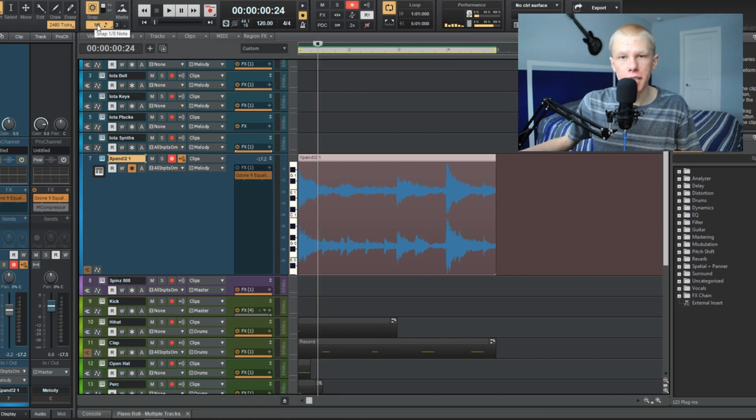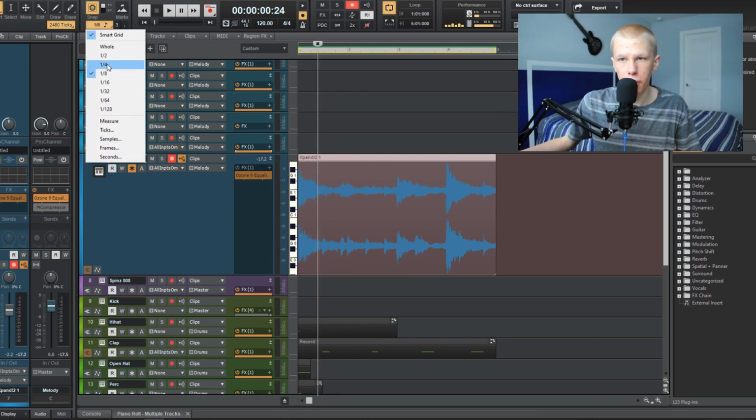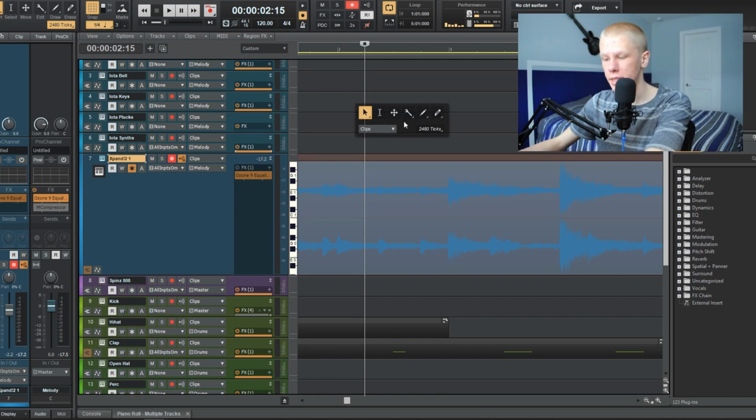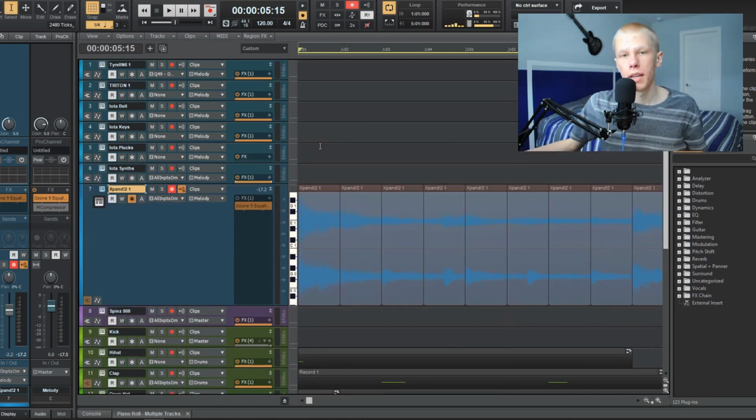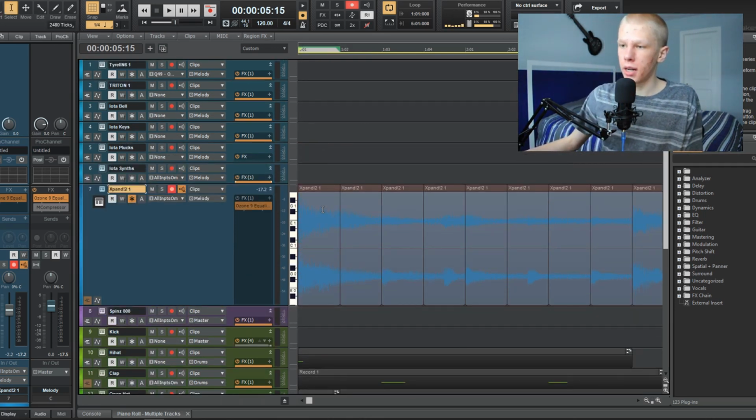And then where you have this snap to grid thing, I want you to turn this to a quarter note. Now hit T on your keyboard, and it's going to pull up this little smart tool section. Click on your smart tool right here. And I want you to hold Alt while you click around every quarter note section. Now each one is cut into quarter notes.